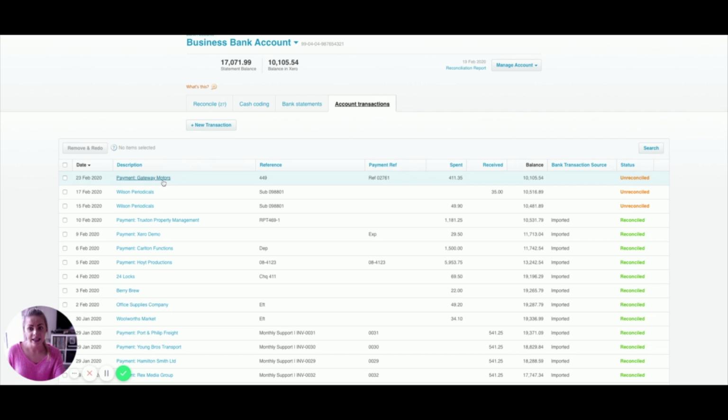However, you can see here that Gateway Motors, we've actually recorded a payment through the business bank account, but it hasn't been reconciled against an actual bank transaction yet. So we're not sure whether that definitely happens or not until that bank transaction pulls in. So that's the difference between the status of reconciled and unreconciled. And that's the main reason I come to the account transaction tab in Xero.